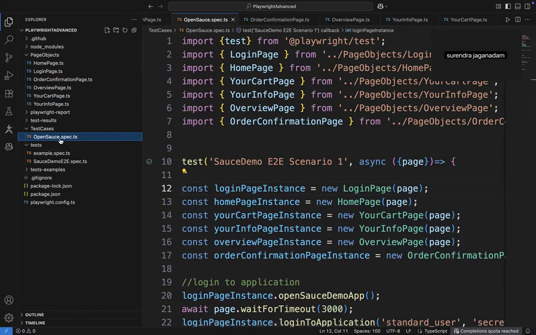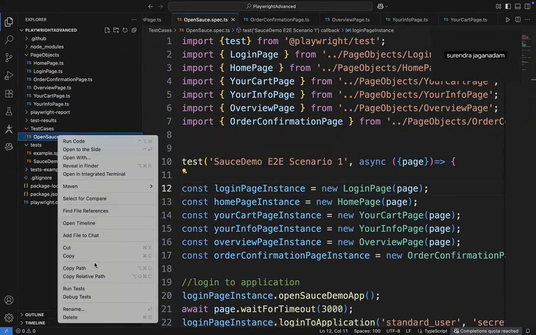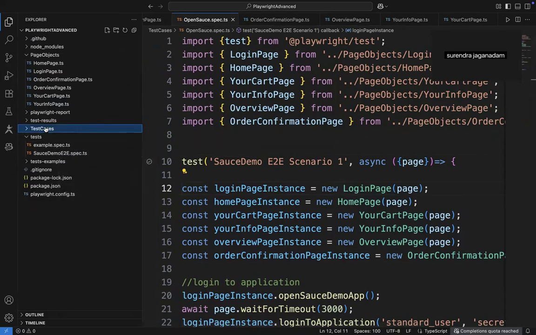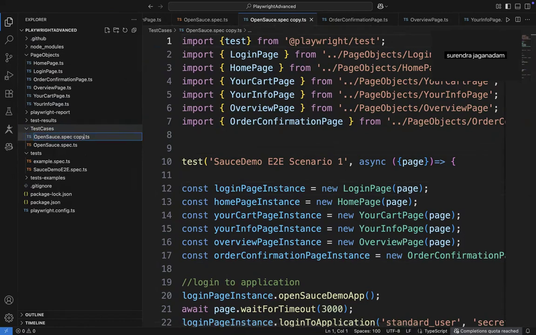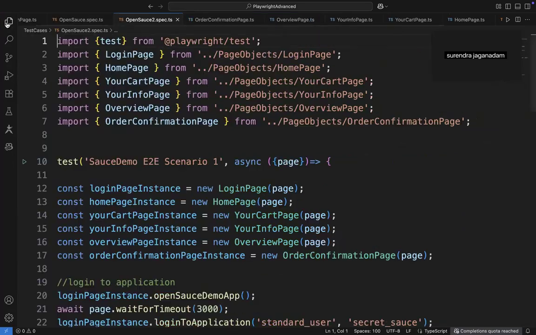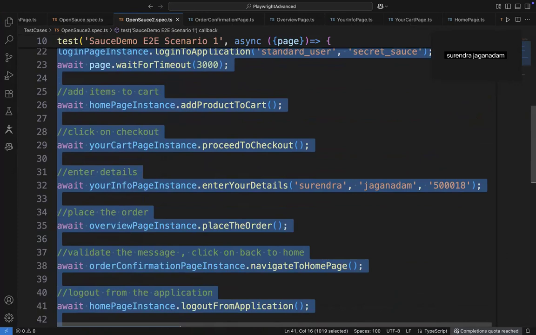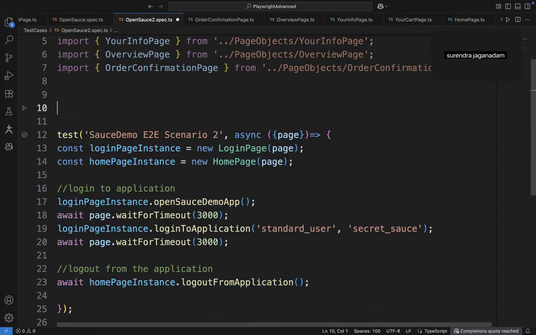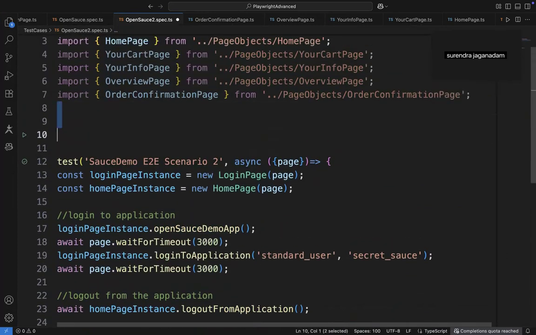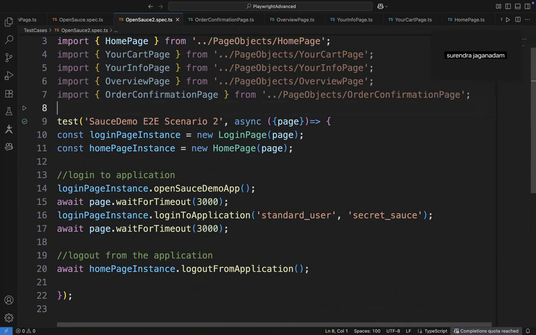To do so, I copied the test case that we have created and pasted it again as a second spec file. This is a second spec file that I have created, in which I just deleted my first whole end-to-end scenario. I kept only my second scenario for better visibility. I just created this instance.